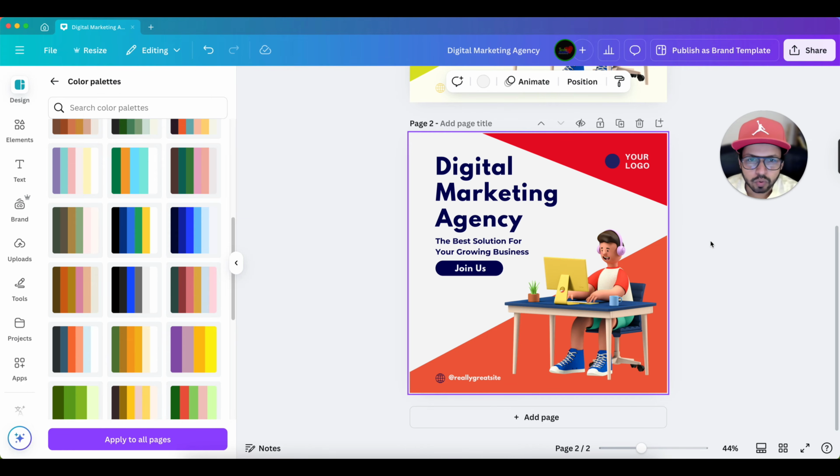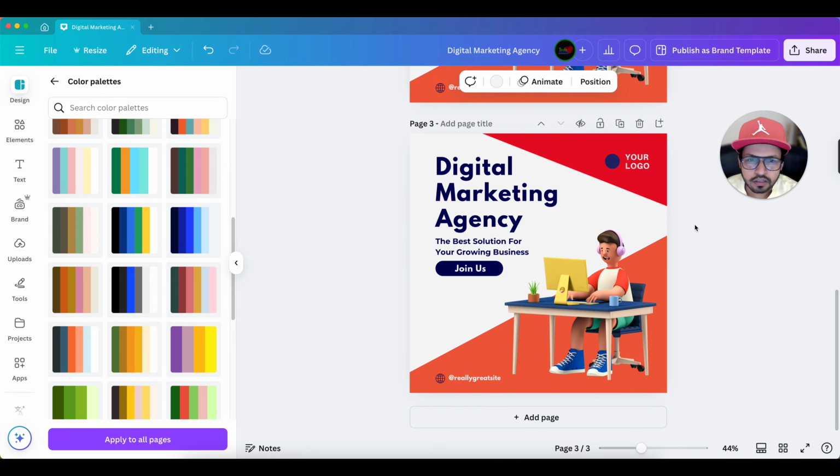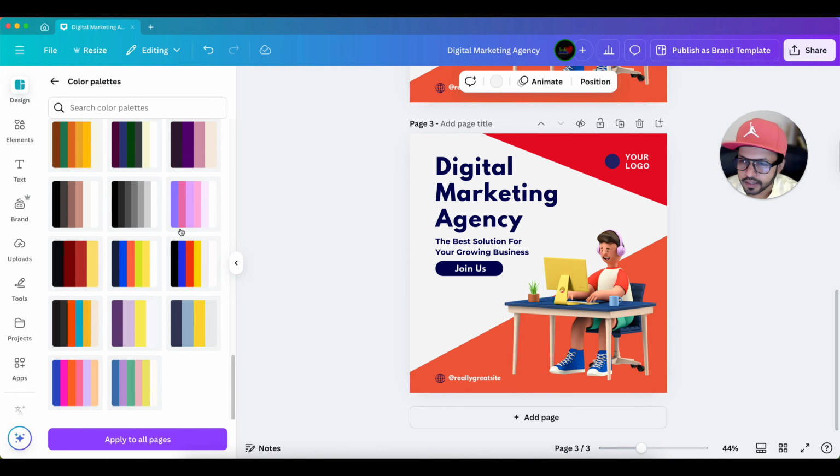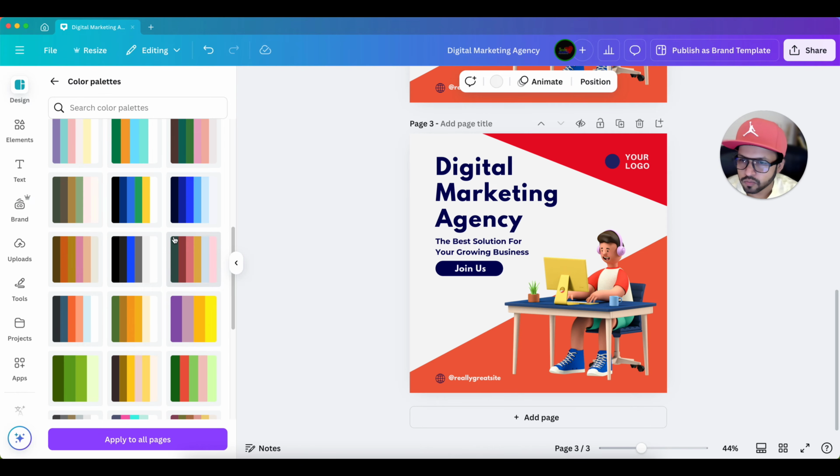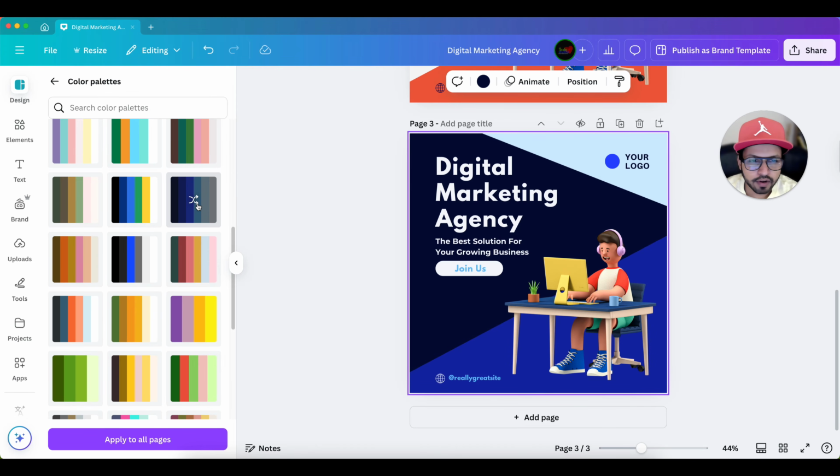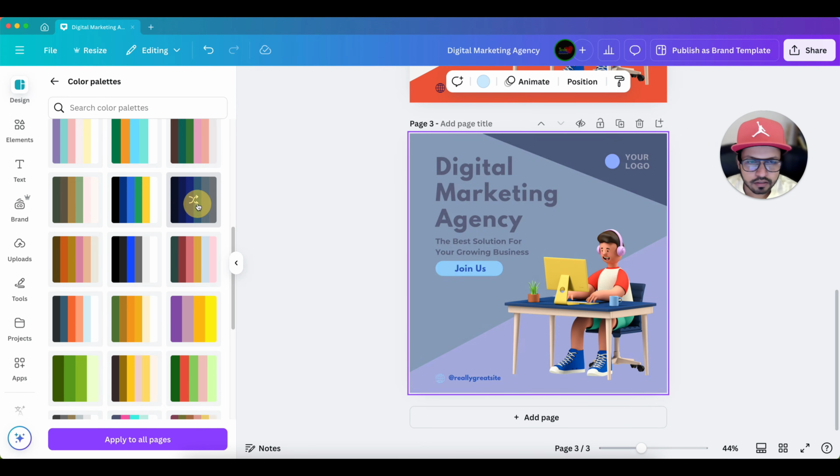So what I will do, I will duplicate it. So let's duplicate it, then again just select one color palette. So let's select another one, let's select this one for now. So again we will apply. To apply the color palette, simply click over here and the color palette will automatically be applied by Canva.